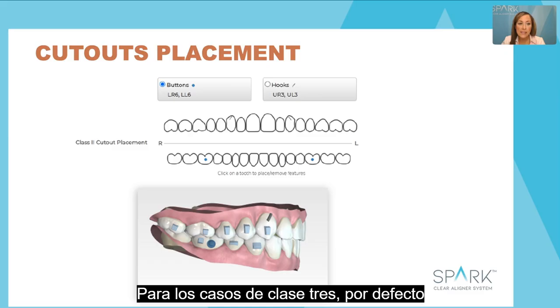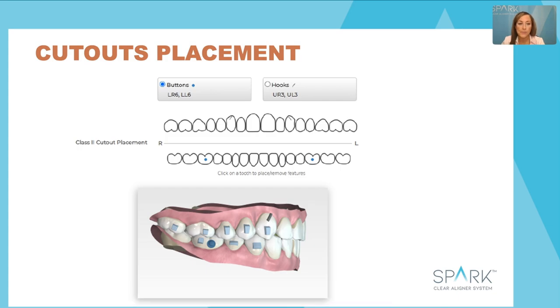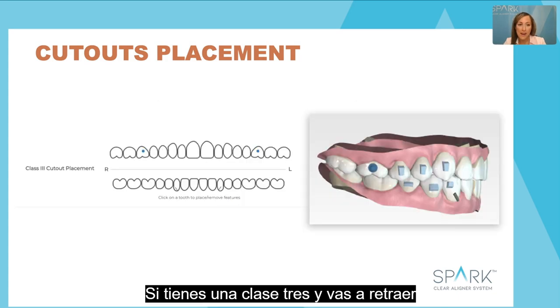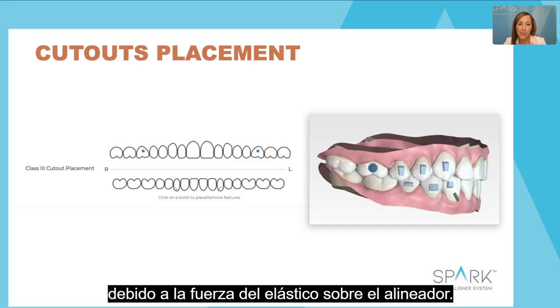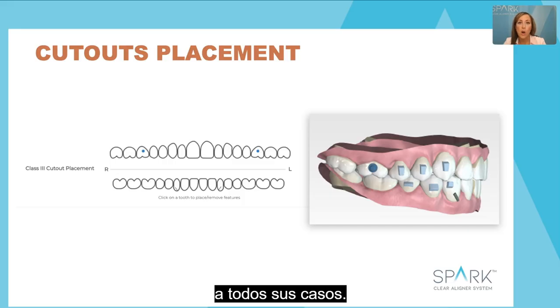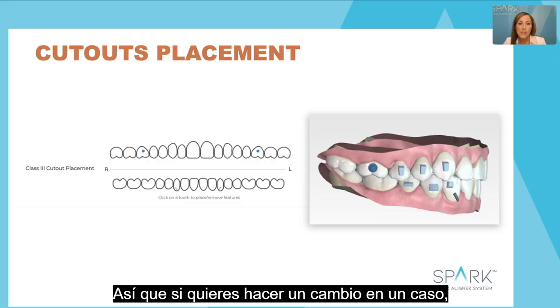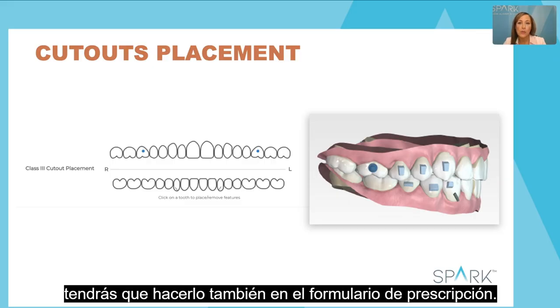For class 3 cases, the default is going to have a hook on the lower canine and a button cutout on the upper first molar. If you have a class 3 and you are going to retract the anterior to have an ideal overjet, you can use a hook due to the force of the elastic on the aligner. Also, changes in preferences applies to all of your cases. So if you want to make a change on one case, you will need to do that on the prescription form as well.